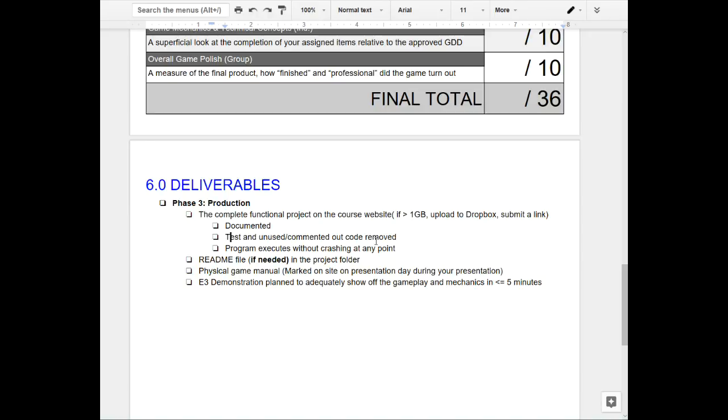Program executes without crashing at any point. Make sure I can run your program and it won't crash on me. A README file, if needed, that tells me extra things that I need to get set up in order to run your product. A game manual, a physical game manual, not a digital game manual, a physical game manual, and it'll be marked on site on the presentation day during your presentation, as well as your booth banner. Sorry, that should be on there as well, your booth banner as well.